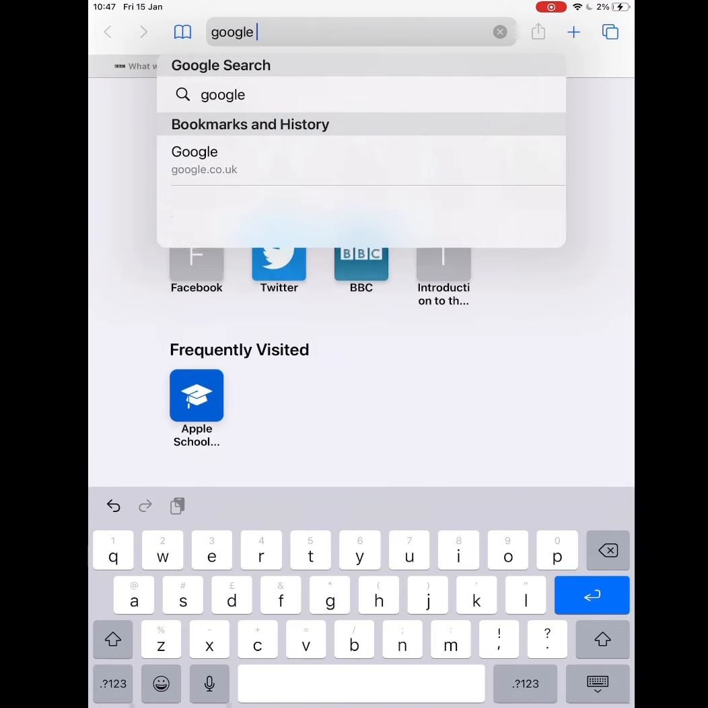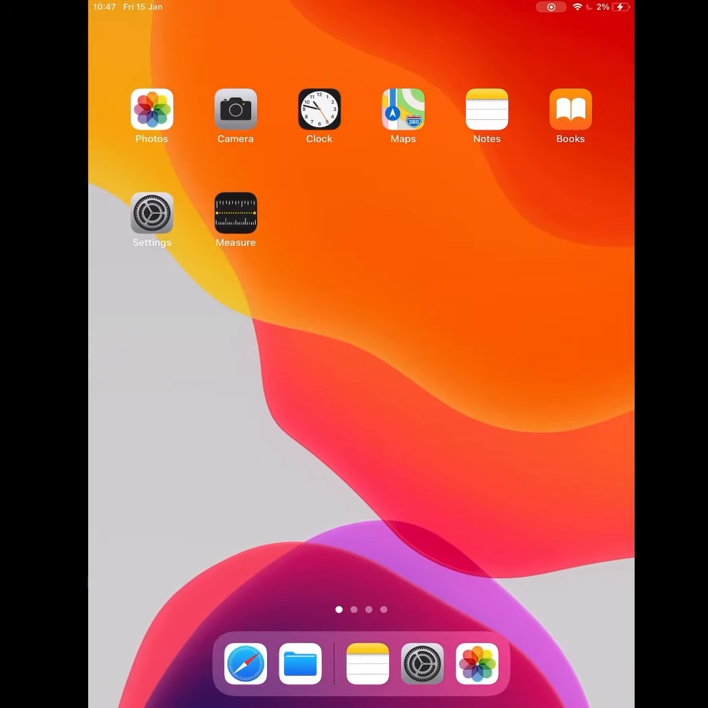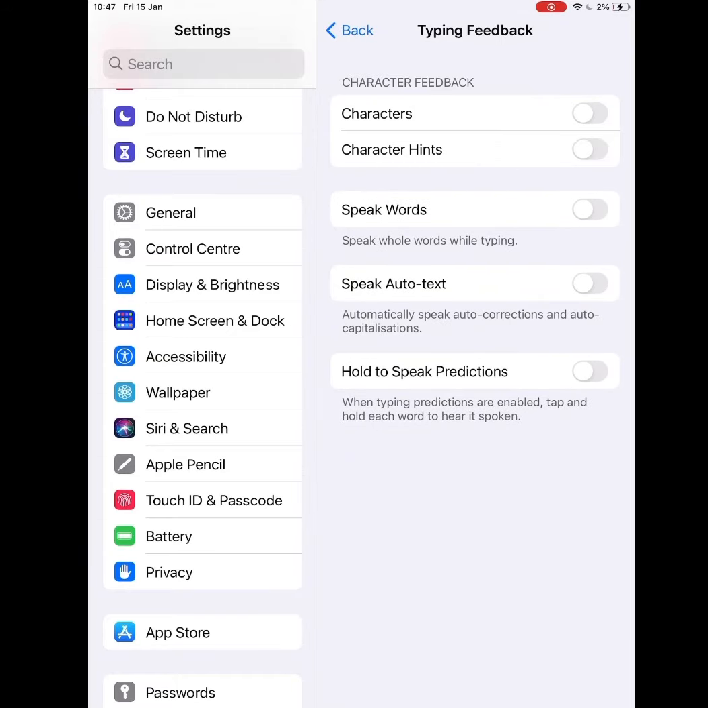G-O-O-G-L-E. That was an example of it reading out character. You can also go back onto the settings if you would like it to read out any words that you are spelling by selecting Speak Words.